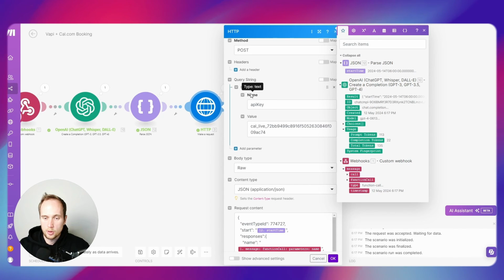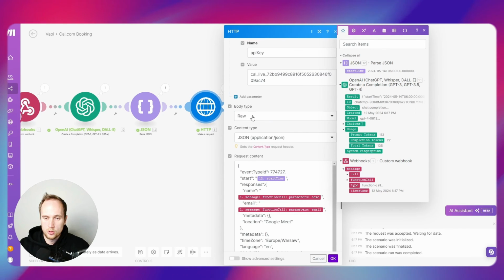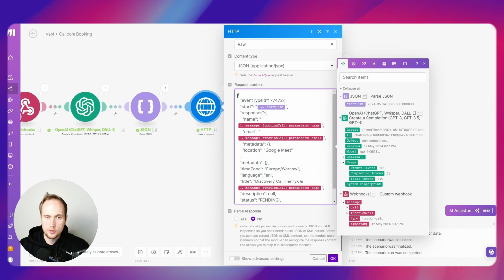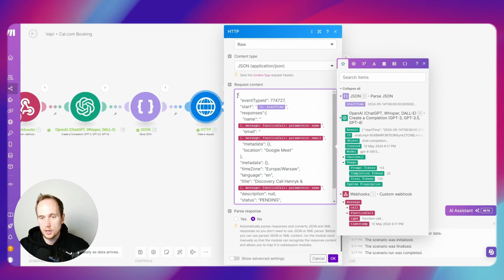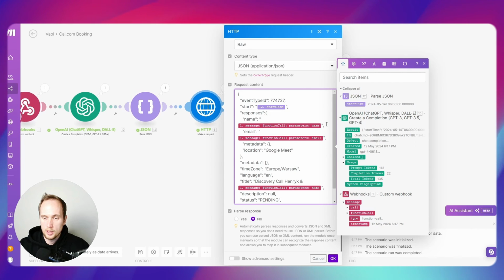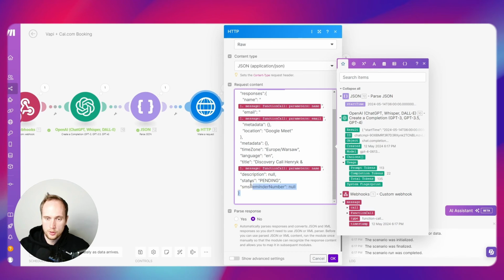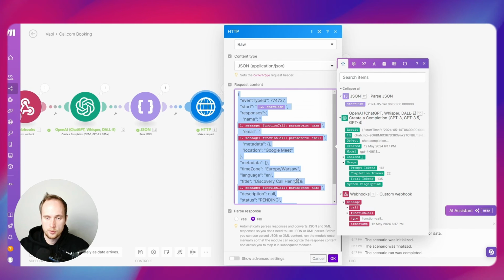API key is the same in the parameters. I've chosen body type as raw, content type as JSON. And this is the whole thing that we are sending to cal.com to book our meeting. So we need the start time, which is here. We need the name of the prospect, of the lead, the email of the lead. And I will put this for you guys in the description so you don't have to muck around and type all this out.